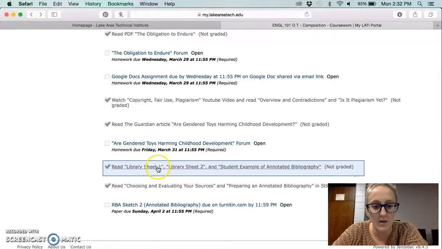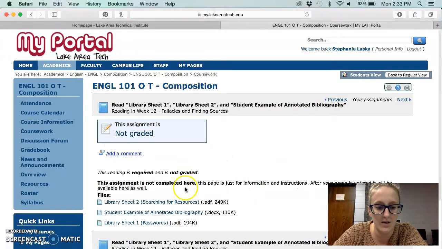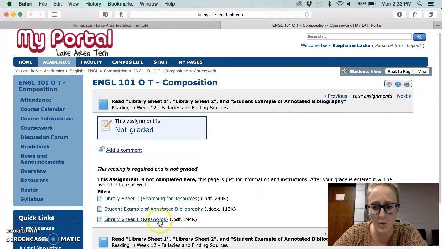You'll also be reading Library Sheet 1, Library Sheet 2, and a student example of the annotated bibliography. All of those are directly listed under the assignment here. Library Sheet 1 is just the passwords to access those databases off campus. Library Sheet 2 is how to search for resources under EBSCOhost. And then the student example of the annotated bibliography is a student example.